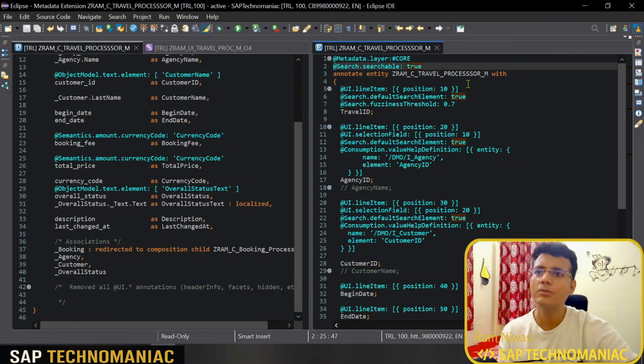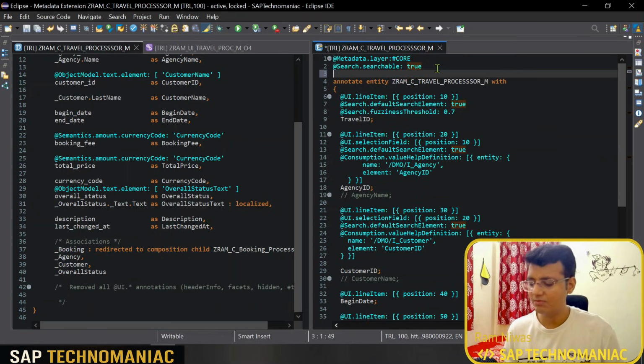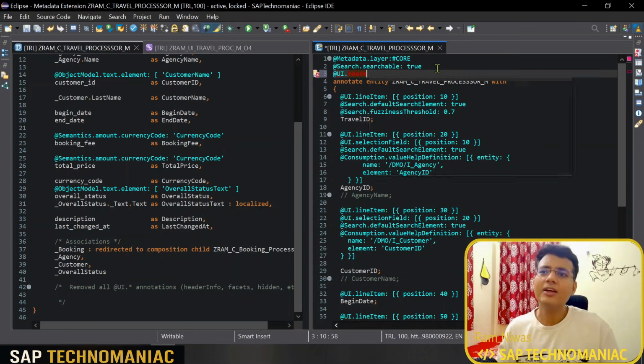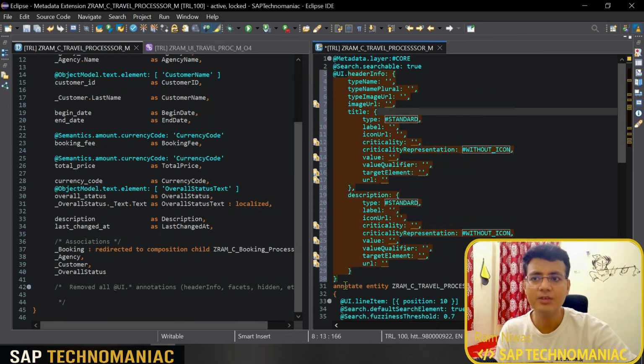You have to come to the metadata extension file of your travel, where we have given all the annotations, and we have another annotation called @UI.header. Press Ctrl+Space, or Shift+Enter, and all the annotations will come. Let me comment out what is not required as of now.